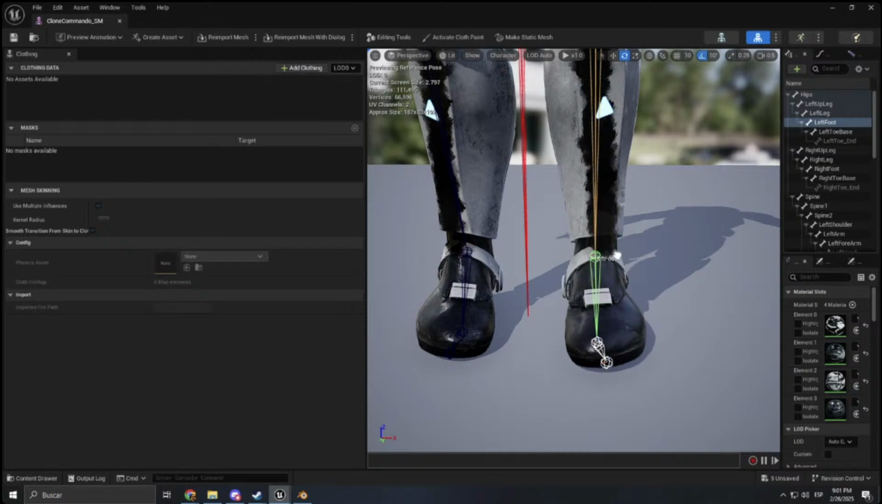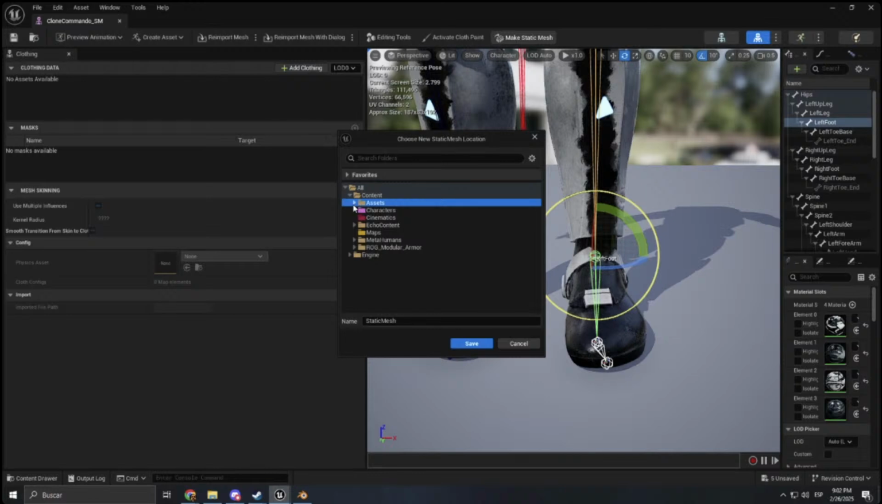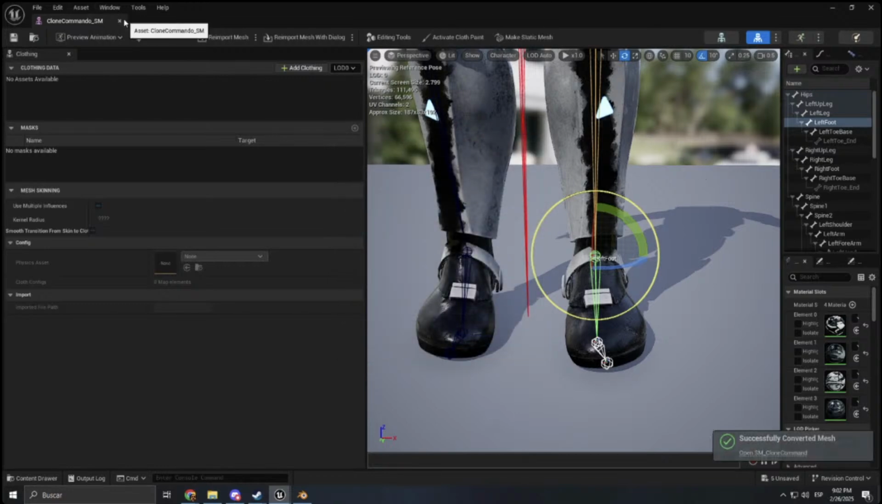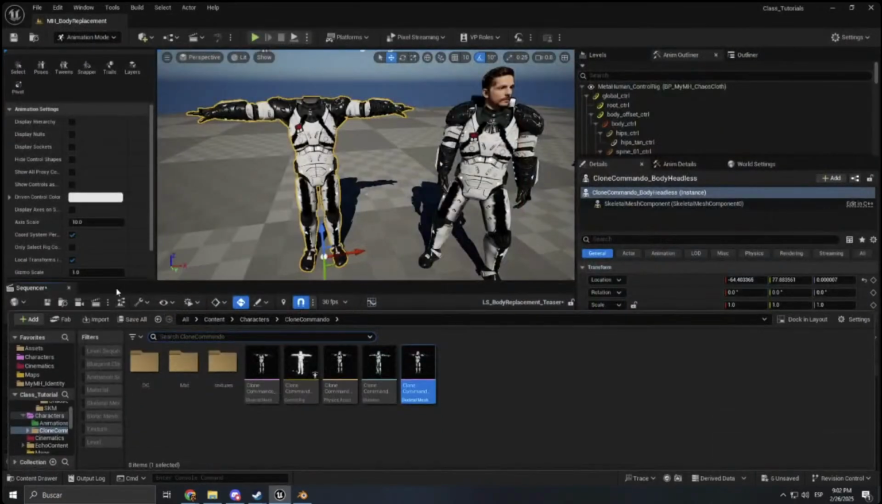See if Chaos Cloth can actually create a clothing static mesh. So let's go from a piece of armor. We're gonna call this SM clone commando. It's clone commando, not cone. There we go. We're gonna save this, and now we're gonna go nuts.